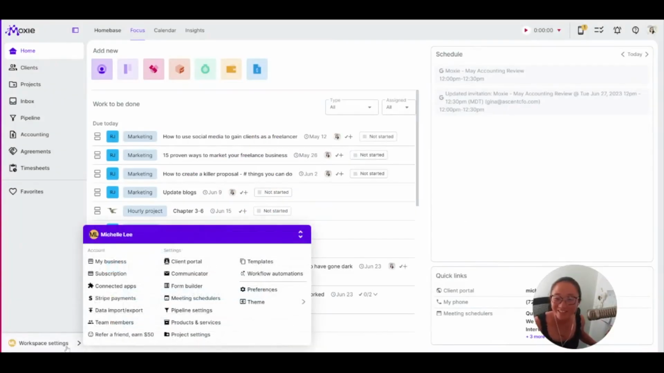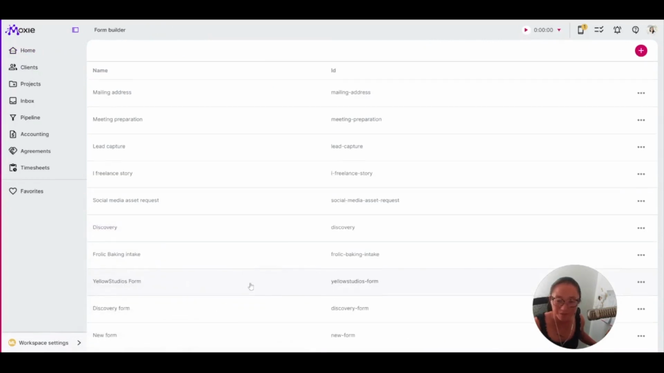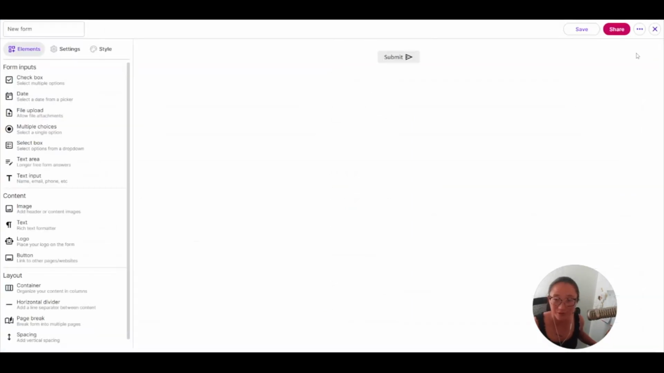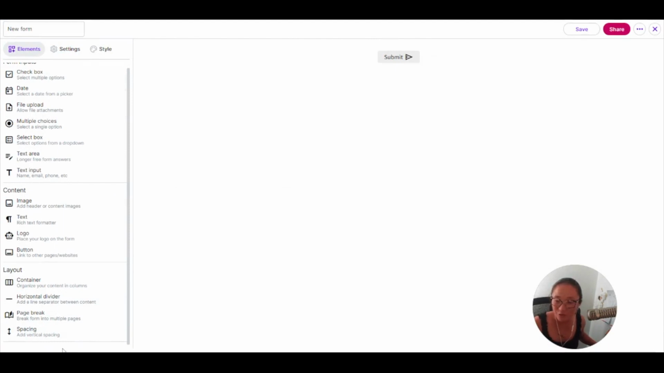Let's create and edit some forms. In Workspace settings, you'll go to Form Builder. And then to create a new form, you will click on the plus button. Here are all of the elements and the widgets that you can create.